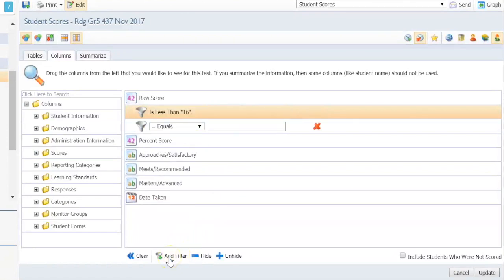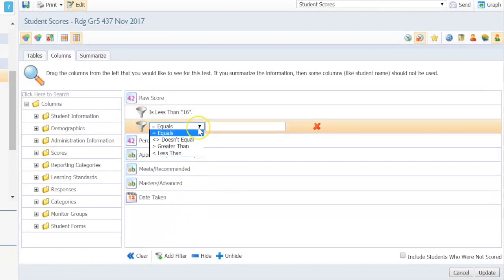I'm going to choose to add another filter, and this time I want to find students that performed greater than a 12. And the reason why I'm choosing a 12, is that means that students would have either gotten 13, 14, or 15 questions right according to my first filter that I have defined. And by doing that, I have found students that are 3 questions away from being approaches.